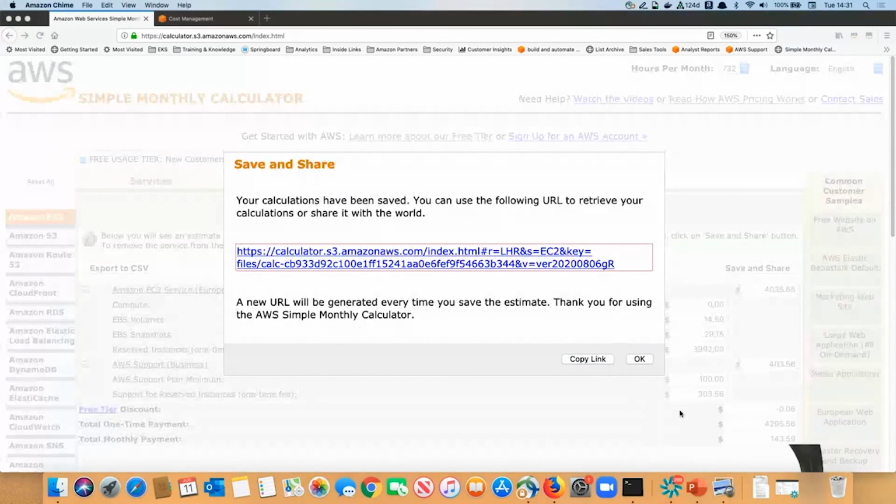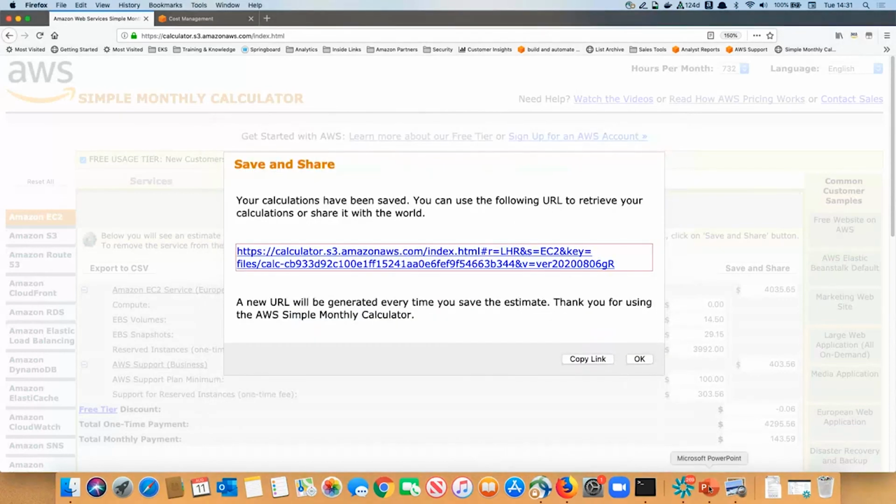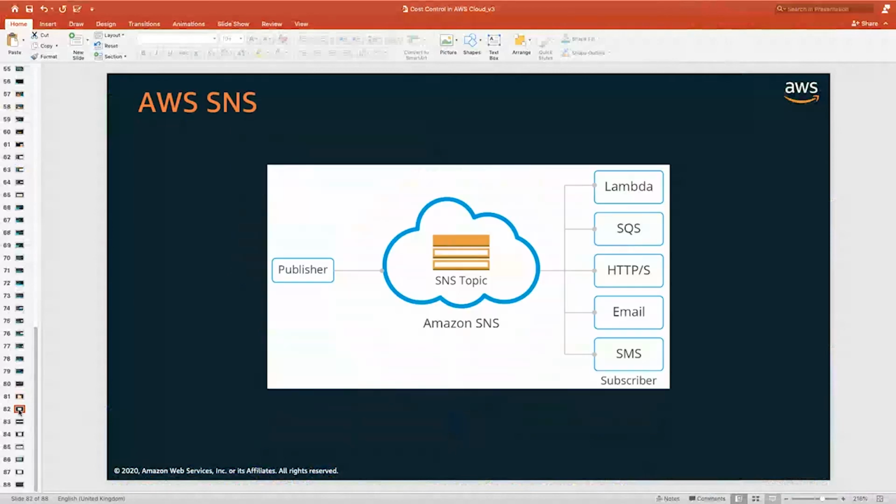So if I were to drop that onto the chat session for the meeting we're on at the moment, you can all click that link now, and it will show you the very basic estimate I've just pulled together on screen. So that's just an indication of how you might use the cost estimation tools. You can do similar things with the pricing tool or the TCO calculator. I'm going to stay in non-presentation mode because I will flick between the console at this stage.